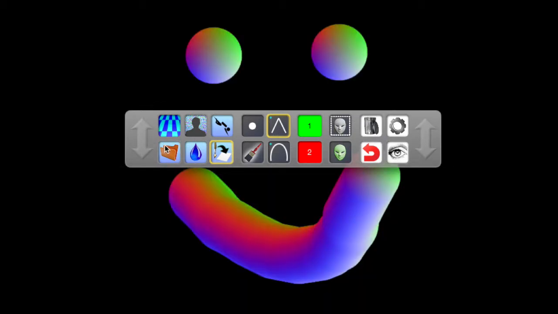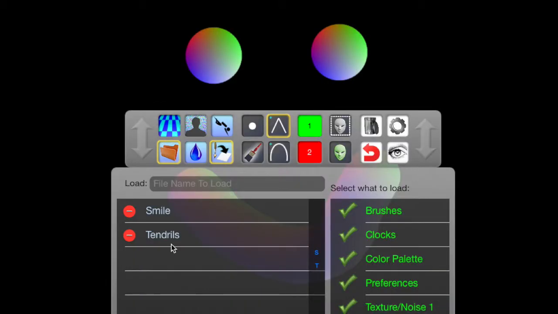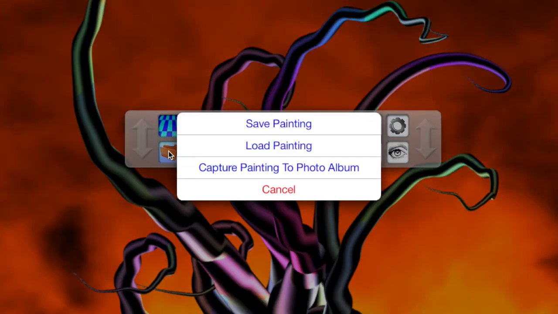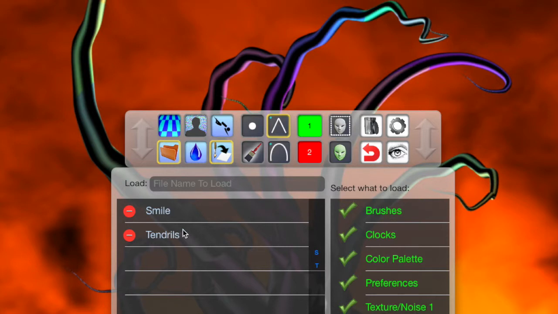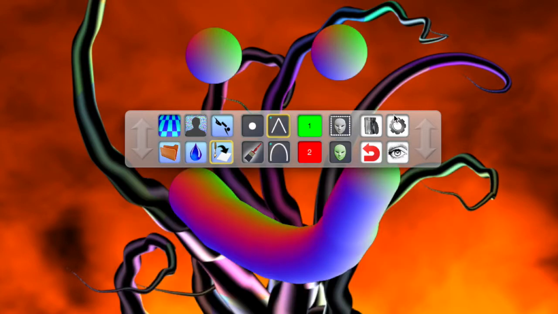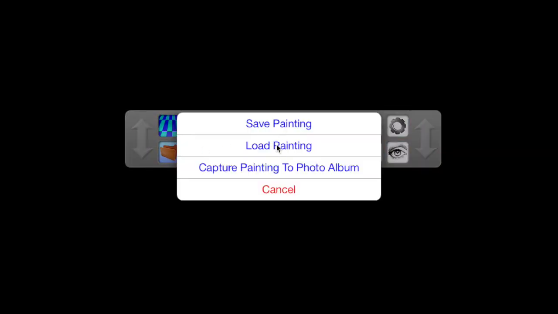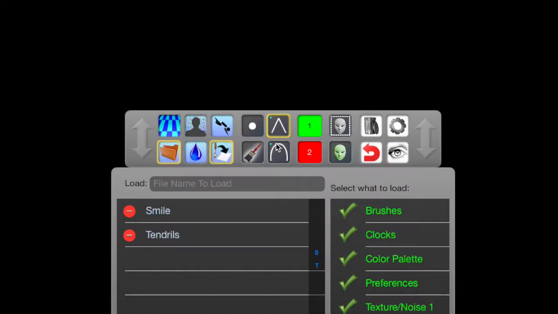Now the same is not the case with tendrils. Because tendrils is painted over the entire surface, it replaces our smile. But our smile, since it was painted on a transparent background, is merged in when we do the load. Now you'll notice that when we load paintings, there's all sorts of options on the right, and the same thing is there when we save paintings.